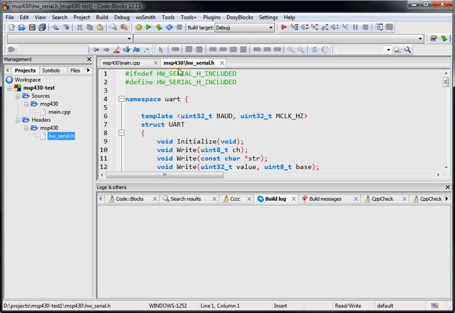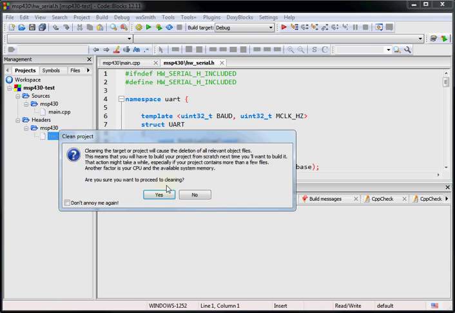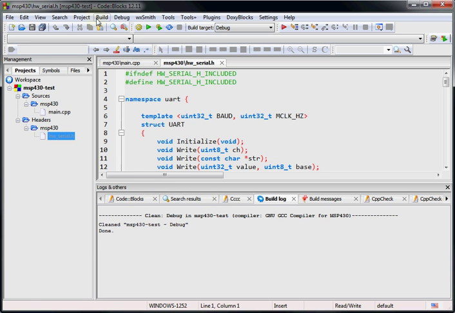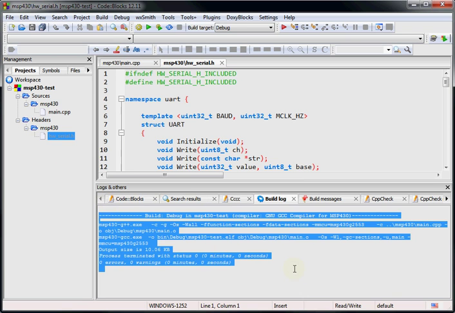Now just a quick test. We can come back up here to build. Let's see. Clean that. Then build. And as you can see, we are still successful.